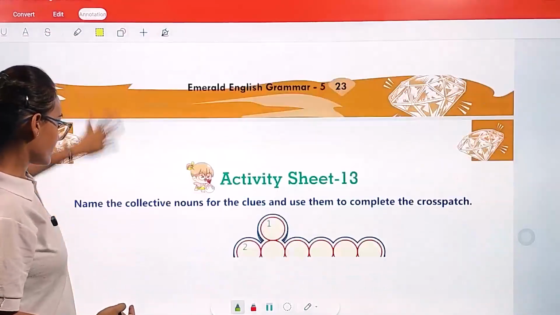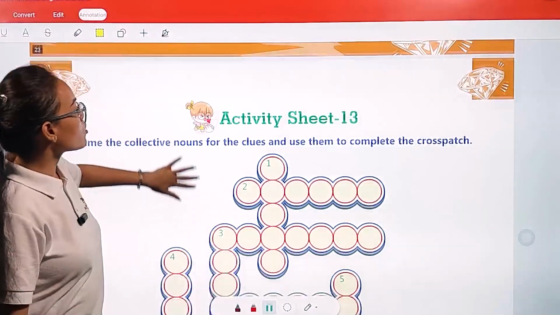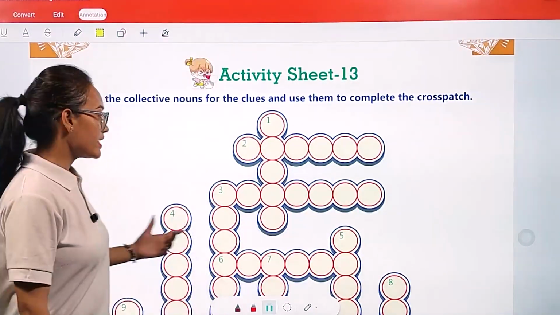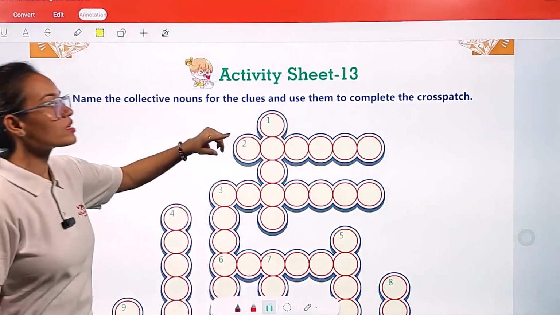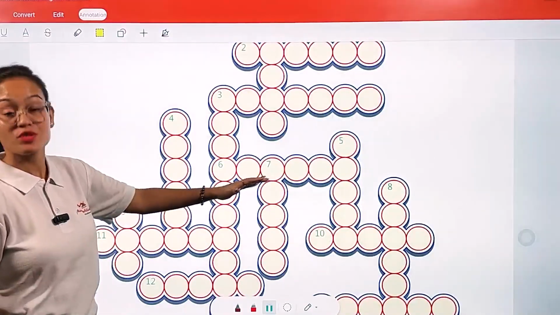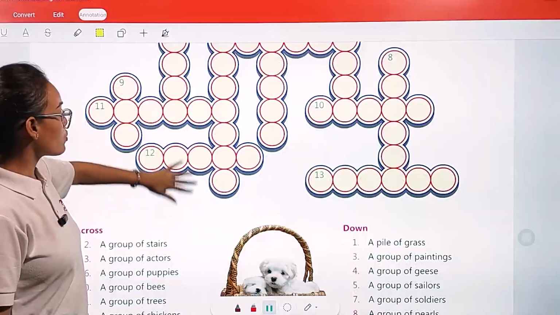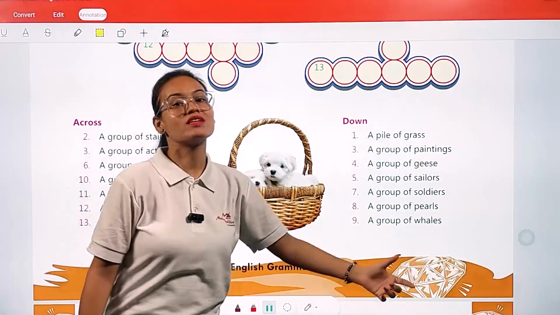Okay. Now activity sheet number 13. Okay, my dear students, now comes the turn of activity sheet number 13. Here what we are going to do: name the collective nouns for the clues and use them to complete the crosspatch. Here you can see a crosspatch is given, meaning a crossword puzzle is given here. Here, some across sentences and some downward sentences are written.